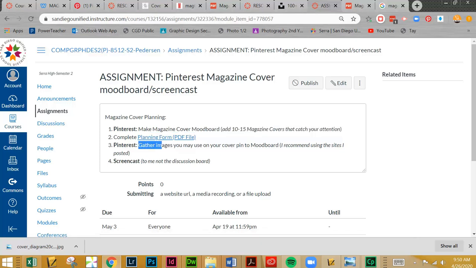Then go to some of those free image sites and start to think about, what is your magazine going to be about? Whatever topic you come up with for the cover is going to also be the topic that you use for the magazine spread, which will be a project we'll work on after this one. So you want to make sure that you can find something that you're interested in, but also something that has a lot of images that you can use.